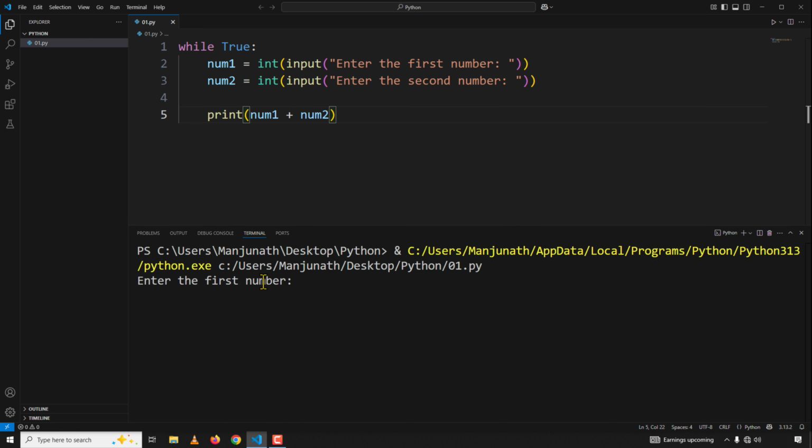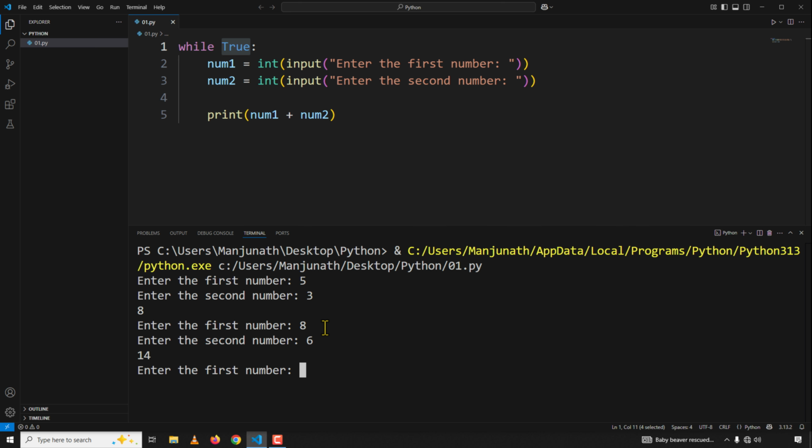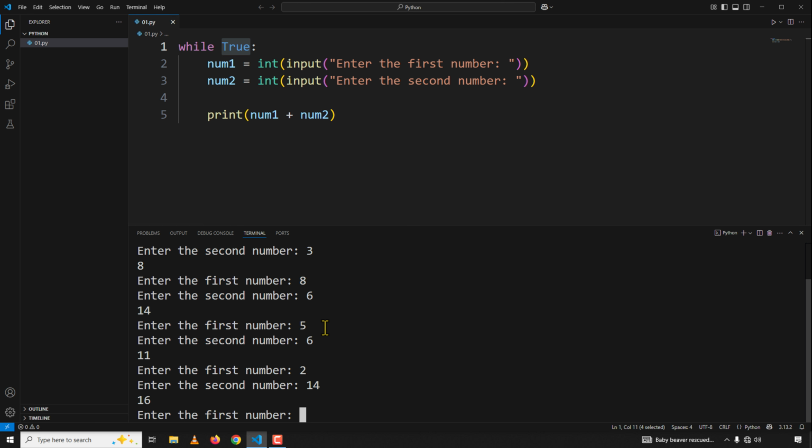When I run this, it asks me to enter the first number. I will enter 5 and I will enter 3. When I hit enter, it calculates the sum and prints it out. And then once again it asks me to enter the first number because we have set the condition as true here. So this will keep on asking me the first and second numbers and it will keep on giving me the sum. So I will enter 8 and 6, 5 and 6, 2 and 14 and so on.